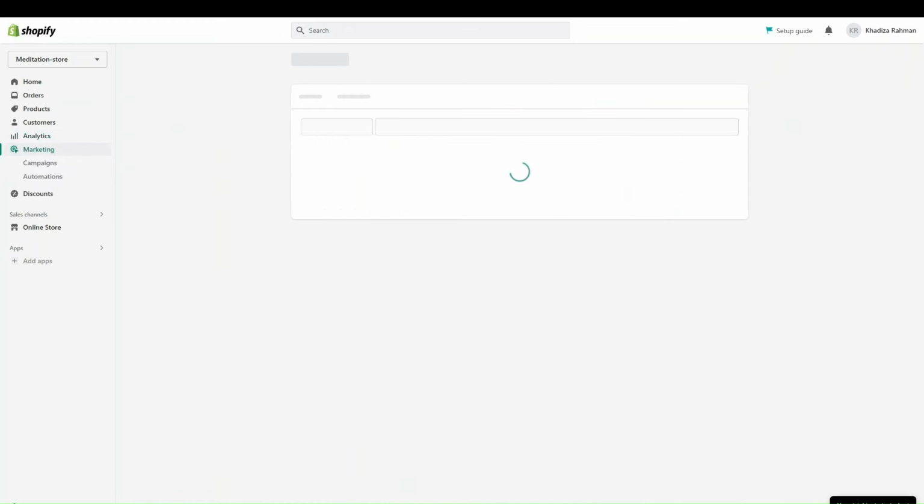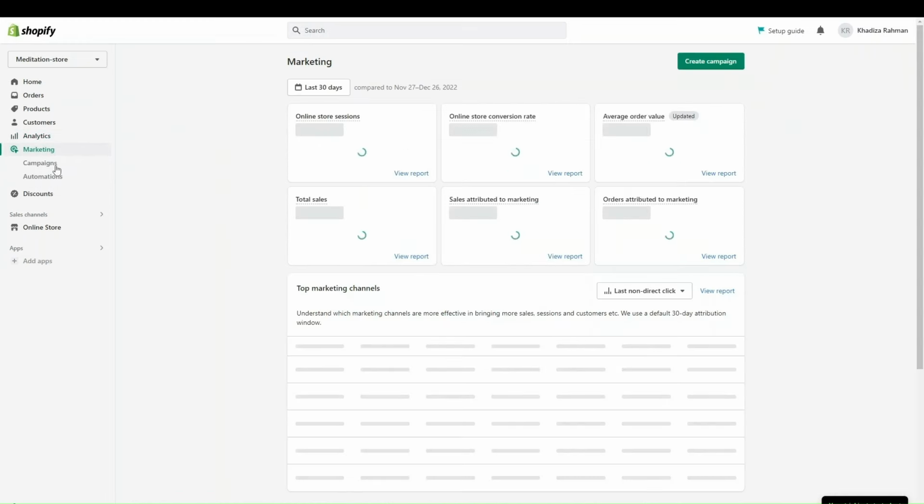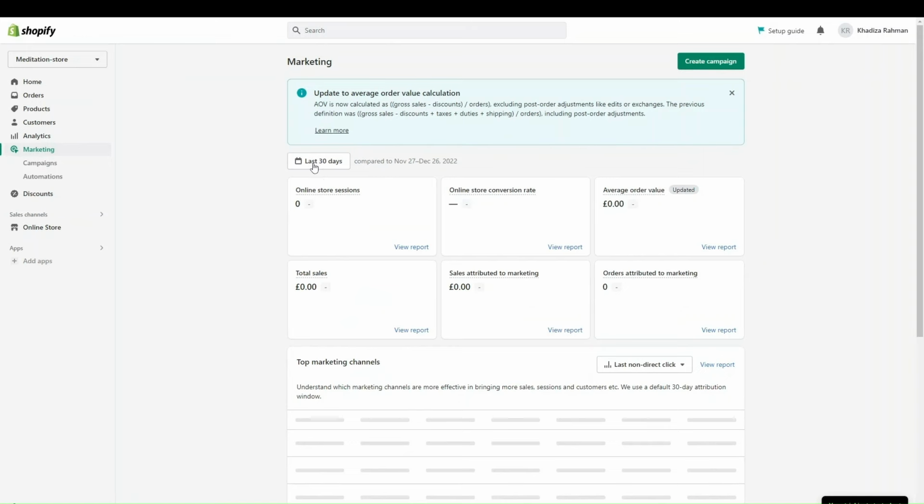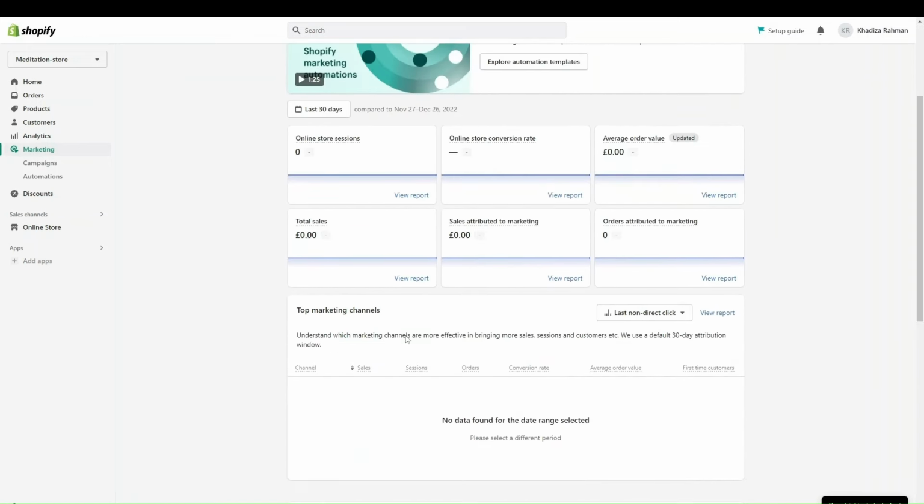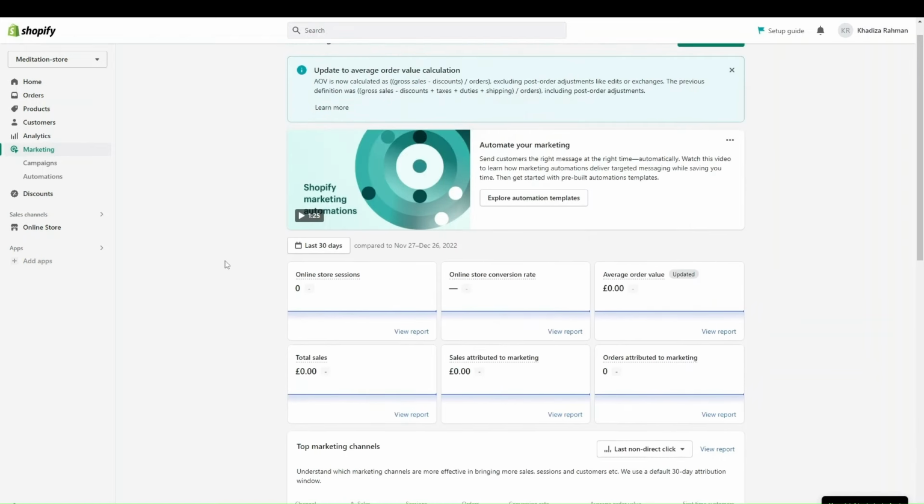And finally, the marketing tab. This is more of a reporting feature where you can use the analytics from a certain date range, and you can see your top marketing channels and things like that. So Shopify is really good for that kind of analytics feature because it all comes in one dashboard.